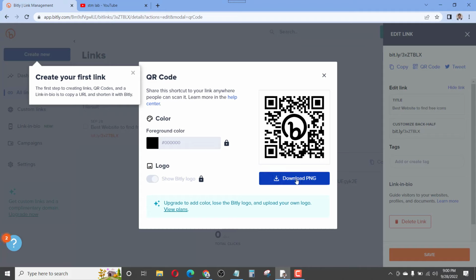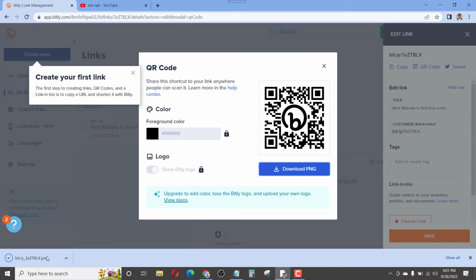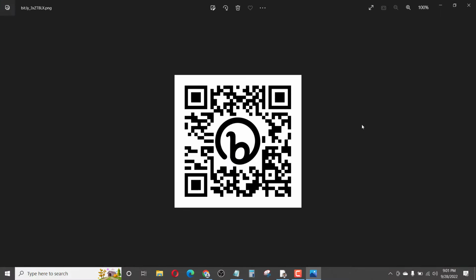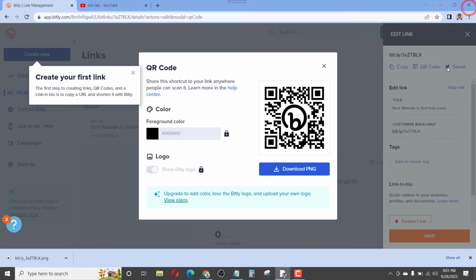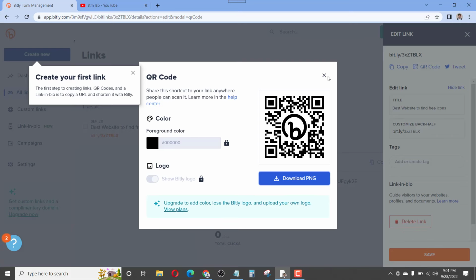Then click on QR code button. On the pop-up, you can download the QR code as a PNG file. If you have the paid Bit.ly version, then you can change the background color and add your own or company logo. Now click on the button Download PNG. After downloading, click on the QR code PNG file. Congrats! Your QR code for the link is ready to share.